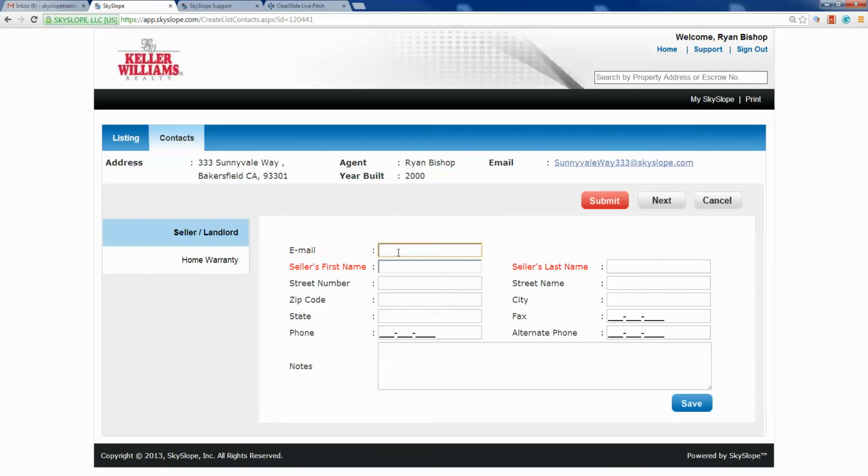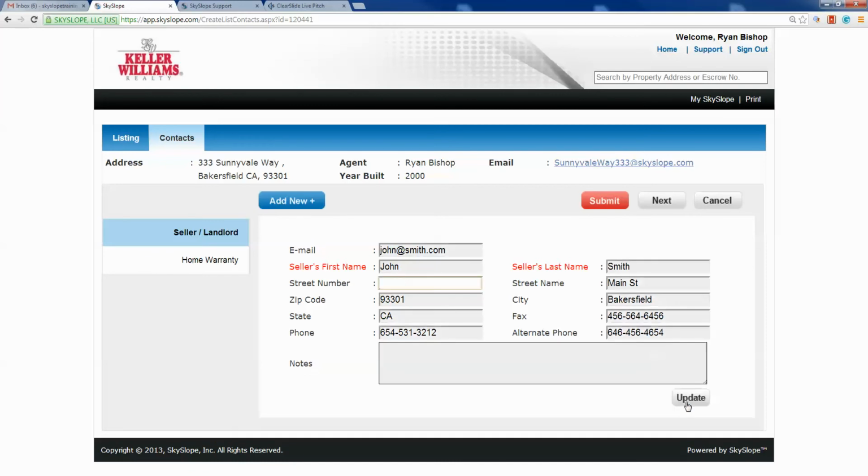So for example, let's type the letter J. You can drop down and see that I've got a John in here. If I click on that, it'll paste in all of his information based on the last time that we worked together. Of course, I can go in here and I could update it if I'd like to. Once you're done, you're going to click on the blue save button right here. You can see it'll gray that out and save that information.